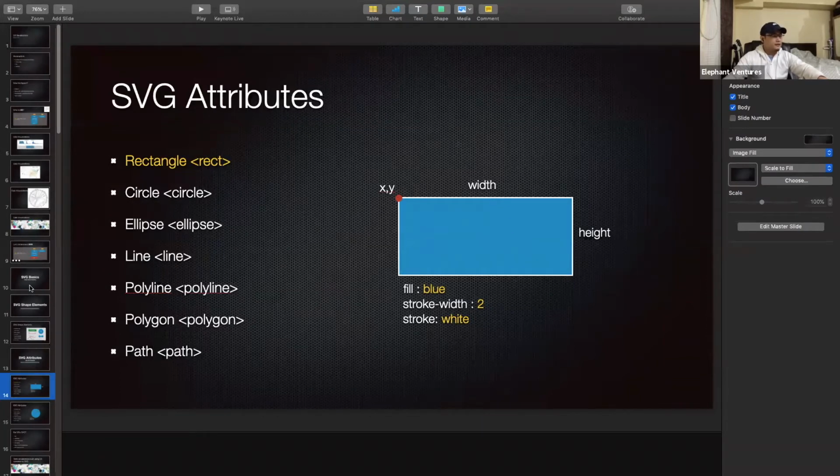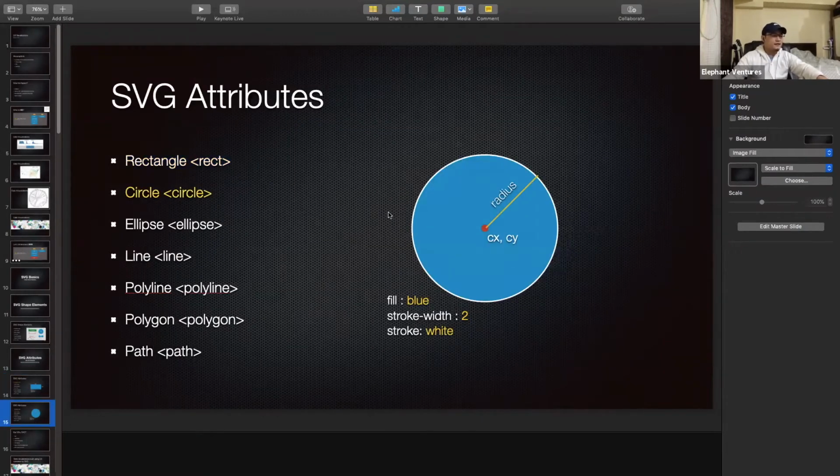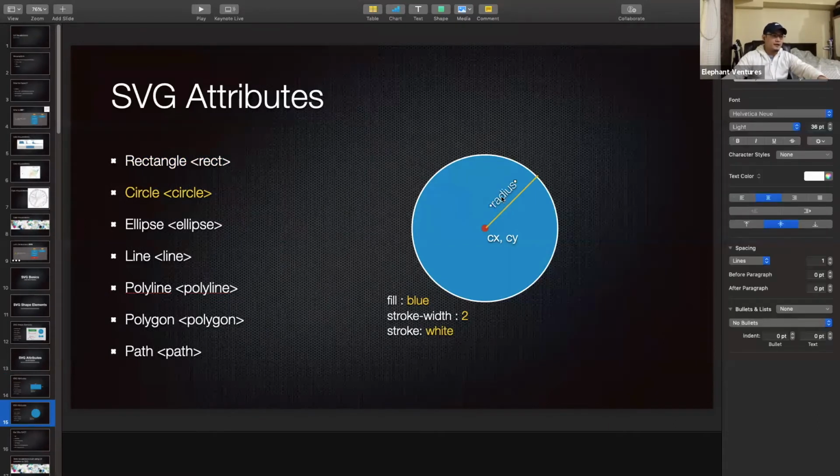And then there's also a circle. Circle has attributes as well. It has its radius. Actually, it's called radius, but in code, it's just R.